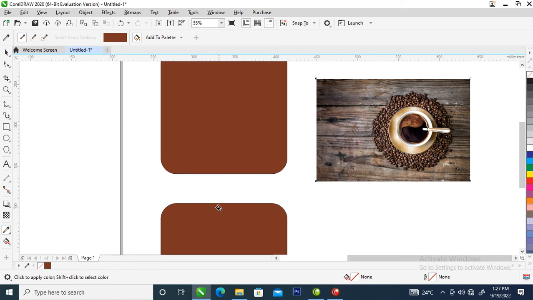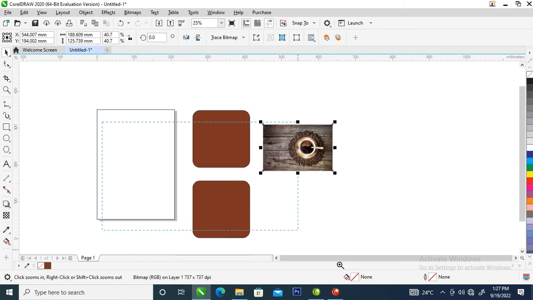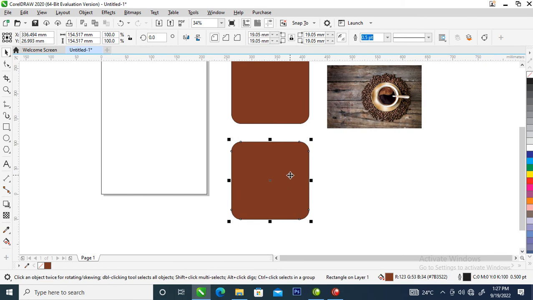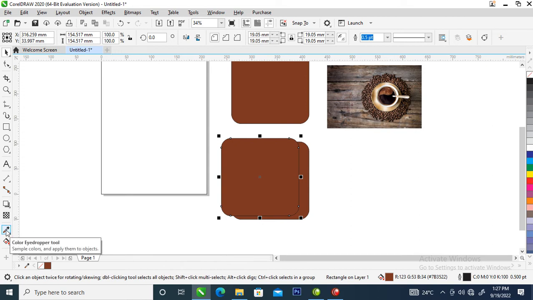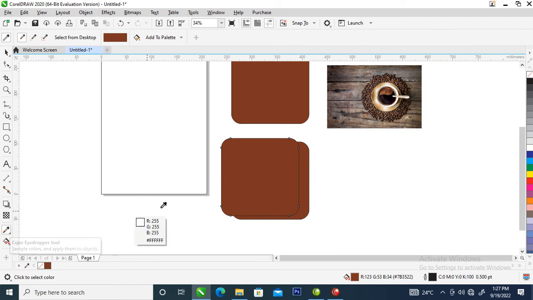Can you see that? Now we are going to make a copy of this lower object right here. Let's copy it and drag it just like so. When you get to your destination, you right click. Then we are going to make this a little bit darker. Let's go over again to the color eyedropper, click on that, then go on top of this image right here, sample the color, then paste it on top of this upper object right here.